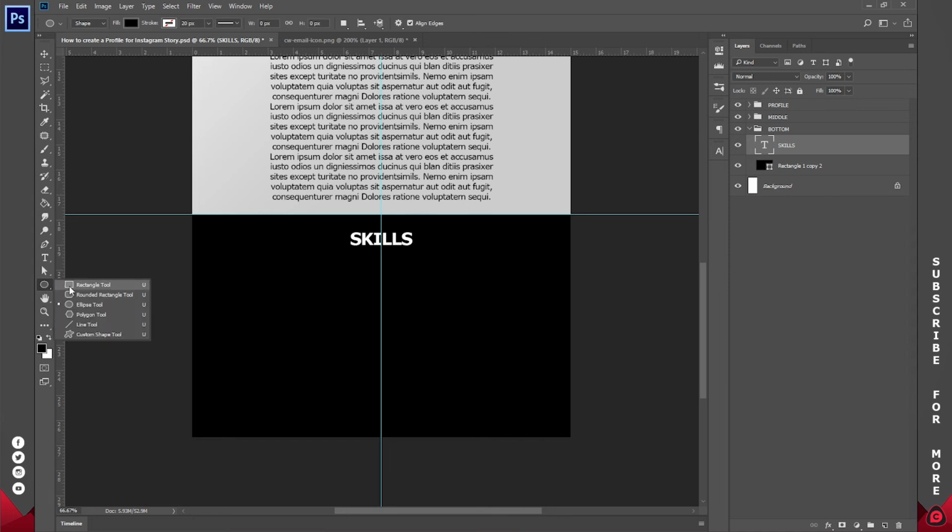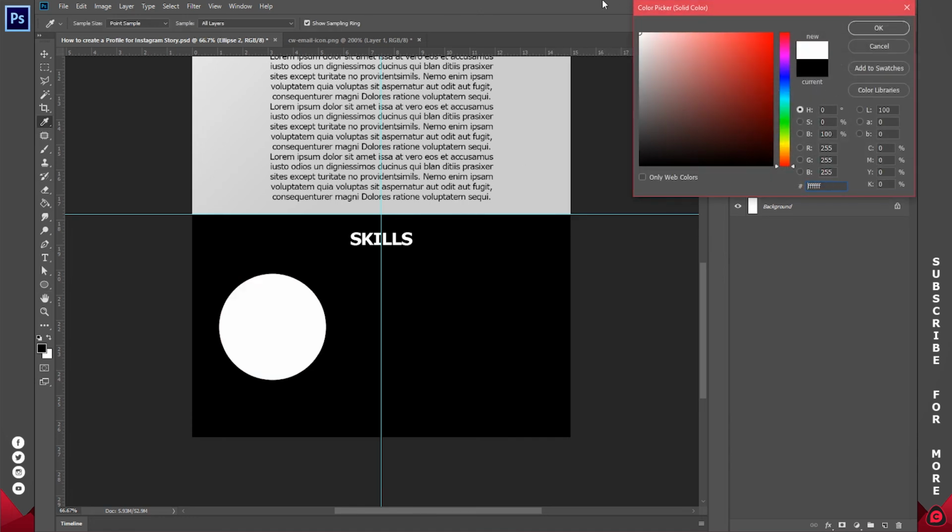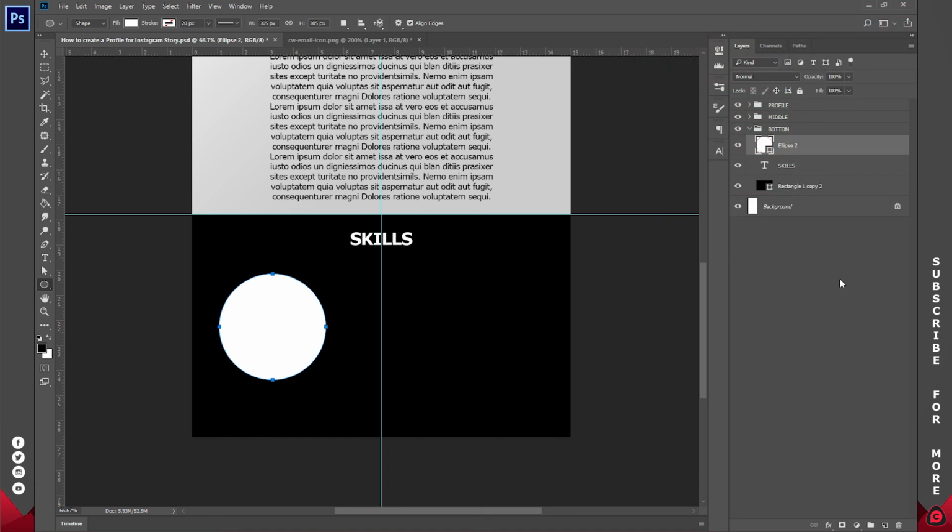So I'll grab my ellipse tool, create a circle whilst holding down shift like so, and once I've done that I'll just double click and change it to white so that you can see what I'm doing.